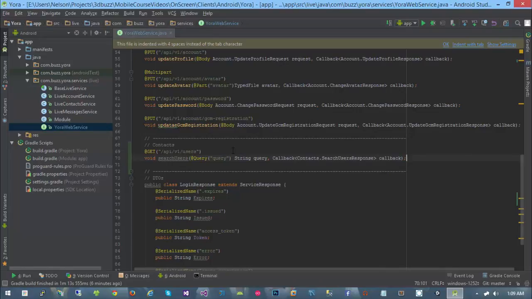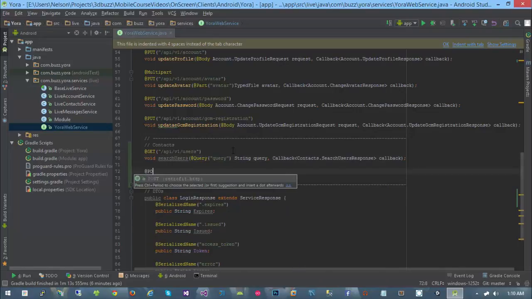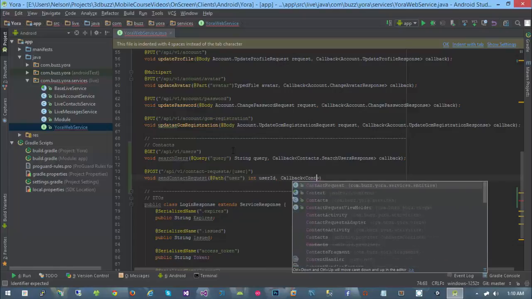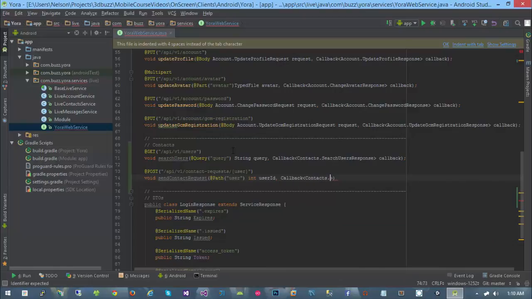All right, so the next one I want to do is creating a contact request. So this will be a post because we're creating something, and it'll be API v1 users, or sorry, contact requests / user. And we're going to have void send contact request with a path for the user, and it'll be int user ID, and then a callback of contacts dot send contact request response callback.